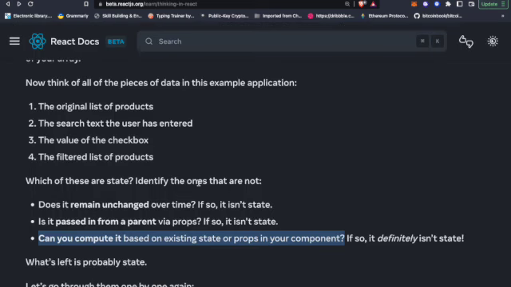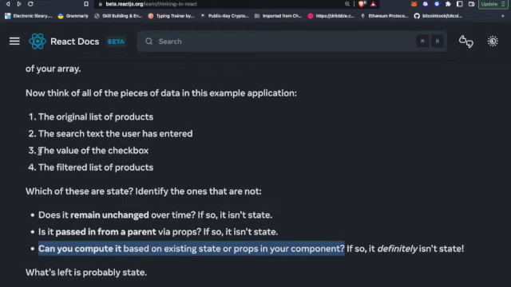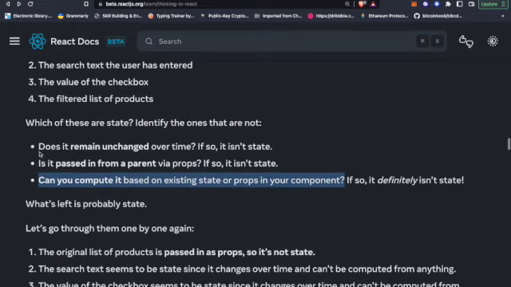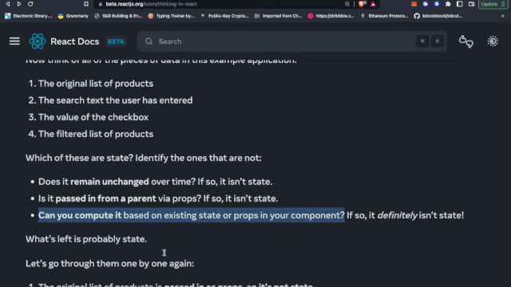Okay, let's go through one by one. Now I'm gonna again ask this. If you know the answer, you can write it in the comments whether it's right or wrong. And let's go. The original list of the product is passed as props, so it will not be a state and it won't change.